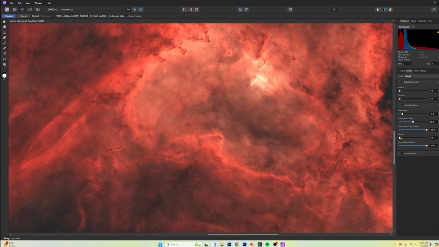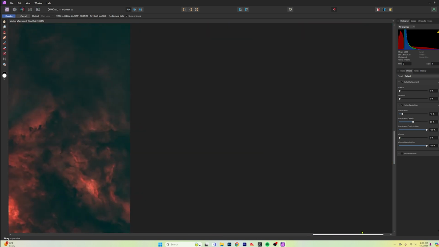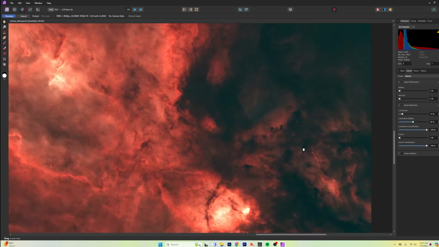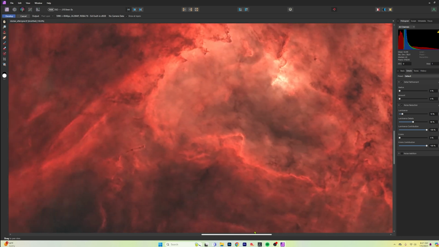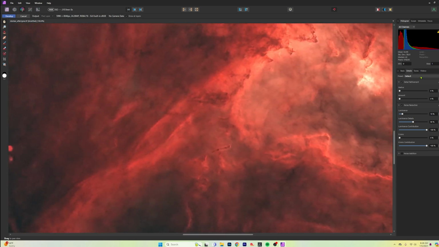And then you also have color noise reduction. I don't see much color noise going on in here, so I don't think that we need to do anything with that at all. And then we can go to our tones and start working on curves if we want to.